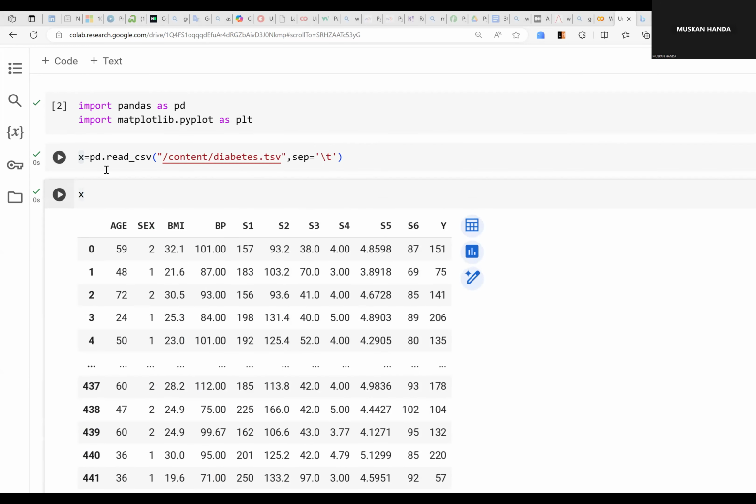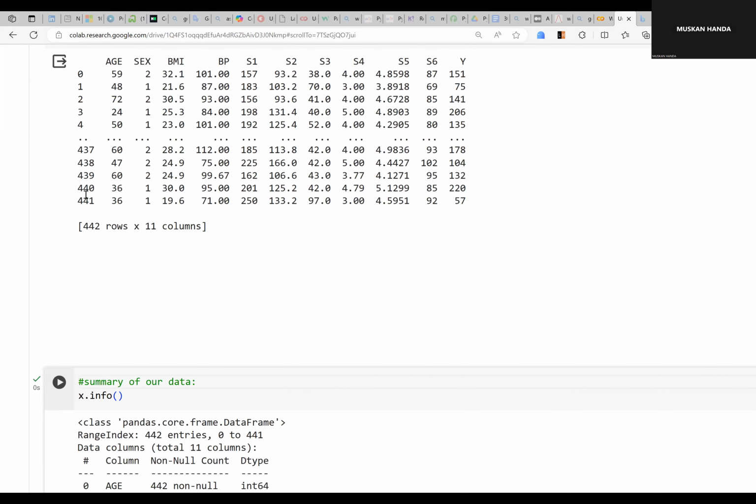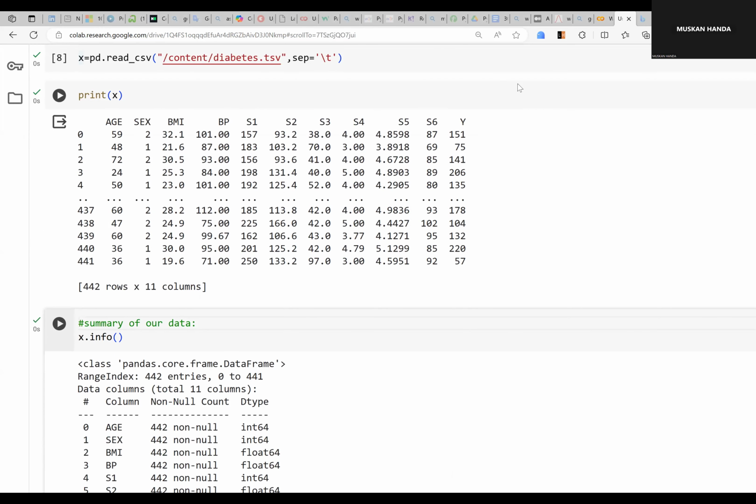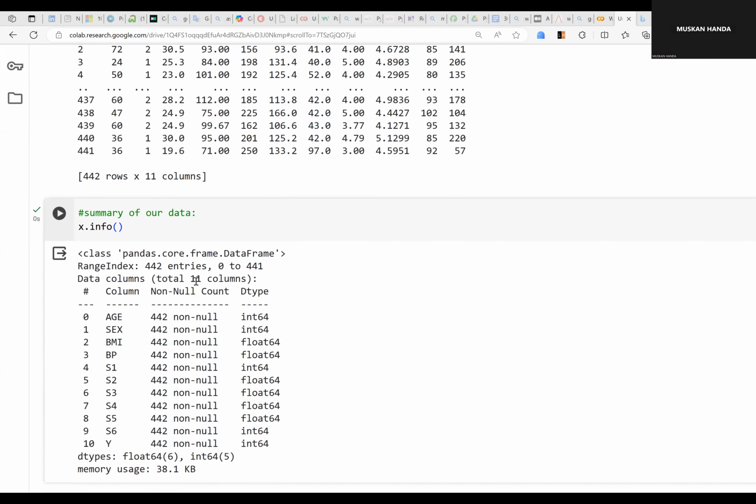You have to print. I have stored it in X, and after that I am just writing X. You can write print X also. If you want to see something on the screen, you have to use the print method. Okay, clear? So these are your columns.